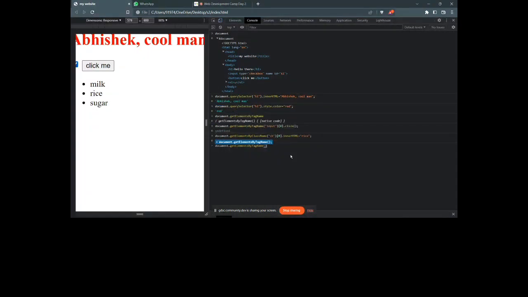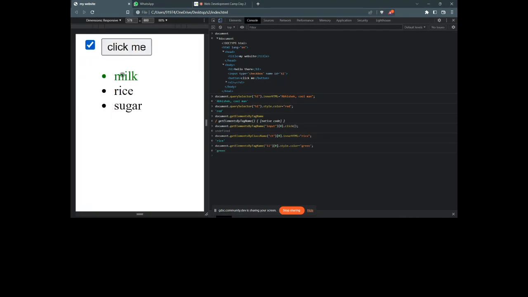tag name li, and the array index needs to be 0. For example, if I need to change the color property of milk, so style, and the color, let's change to green. Now the milk has changed to green, this way.